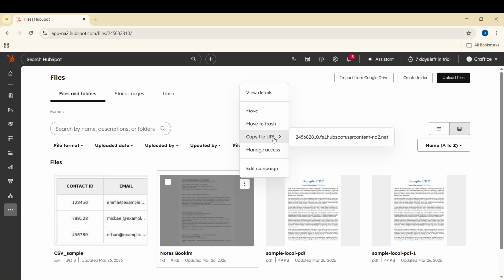To turn this normal file link into a direct download link, you will add one small piece of text to the end of it. Go to the very end of the URL and append $download=true, like this. Be careful to add it exactly with no spaces and make sure you are adding it at the end of the link. Finally, take that updated link and insert it wherever you want people to download the file.